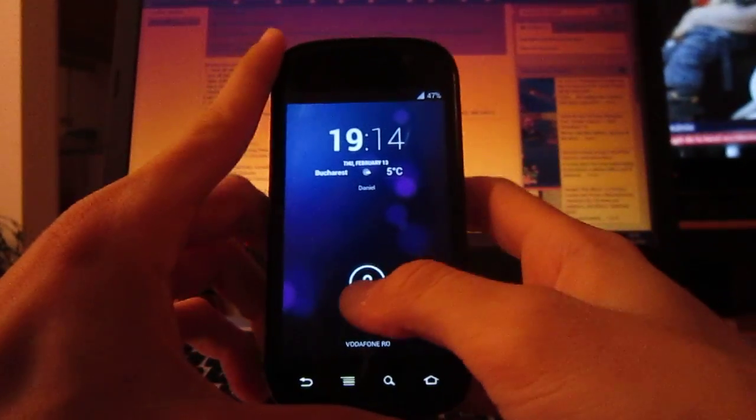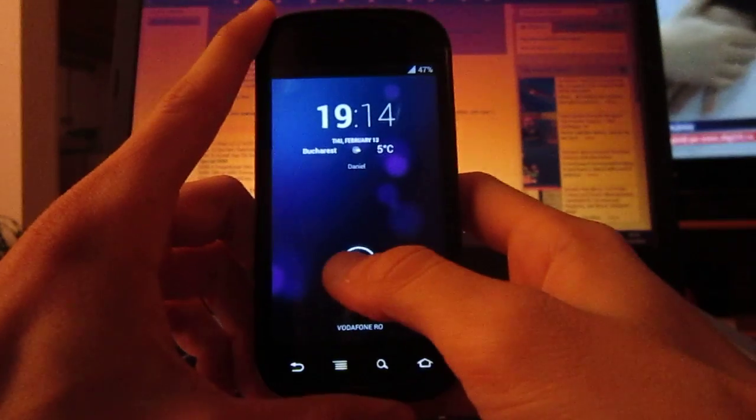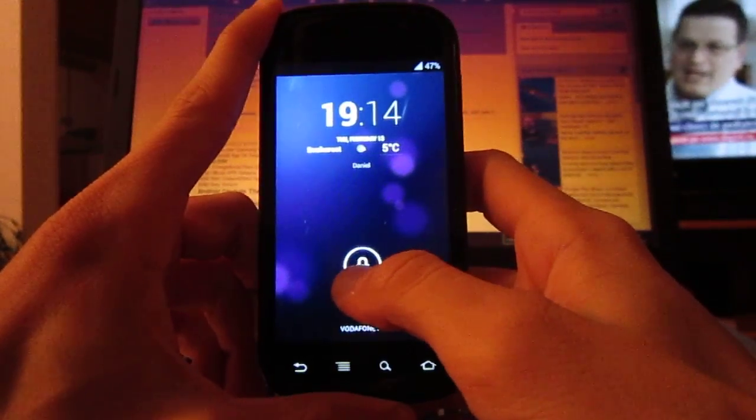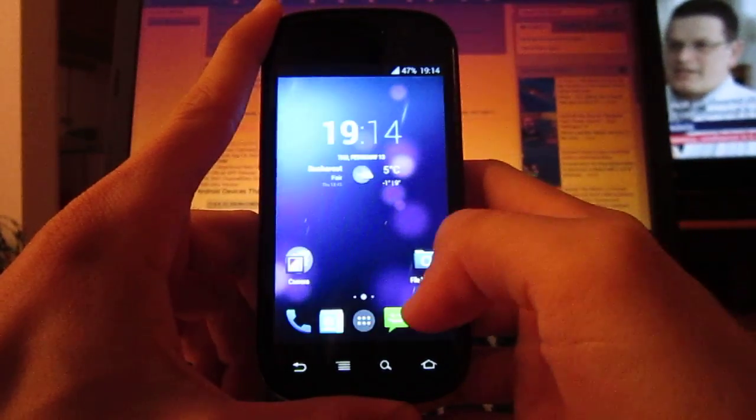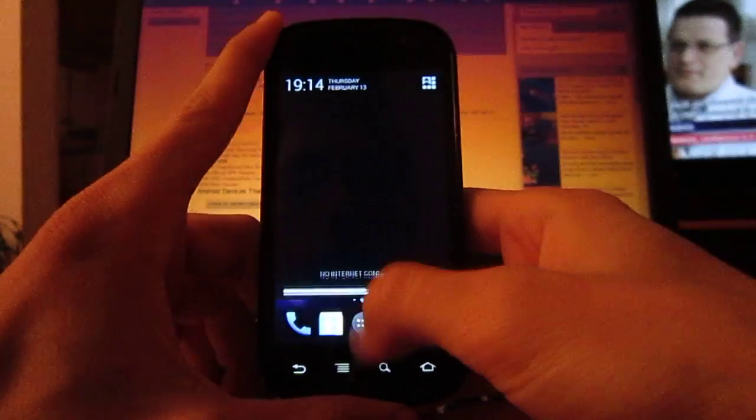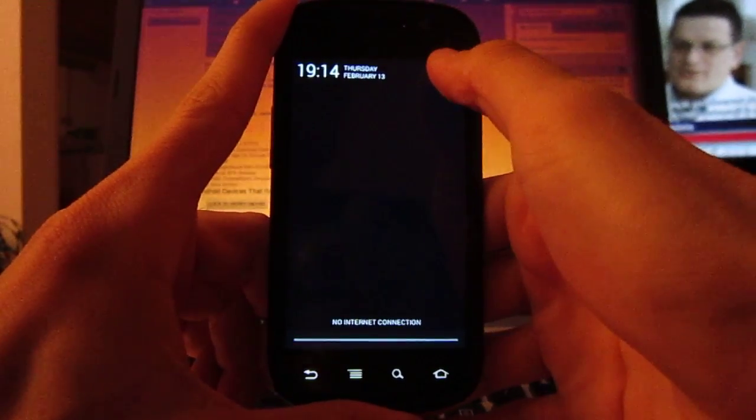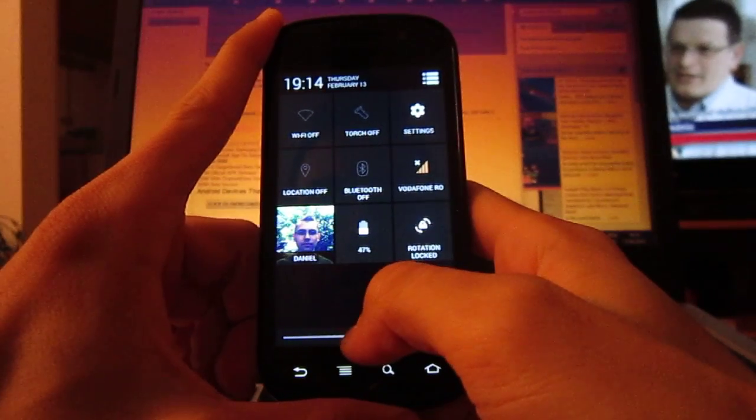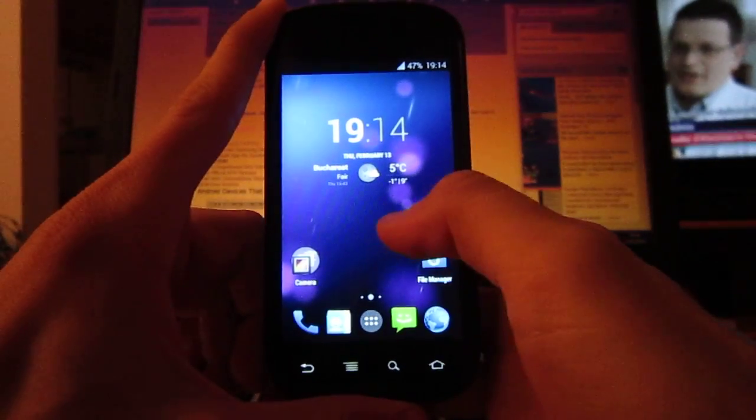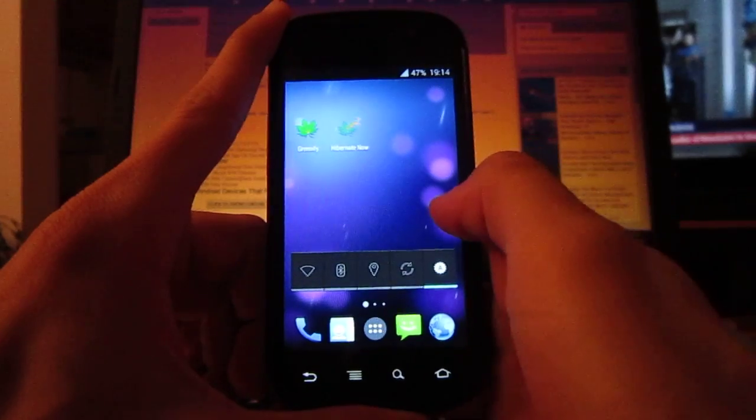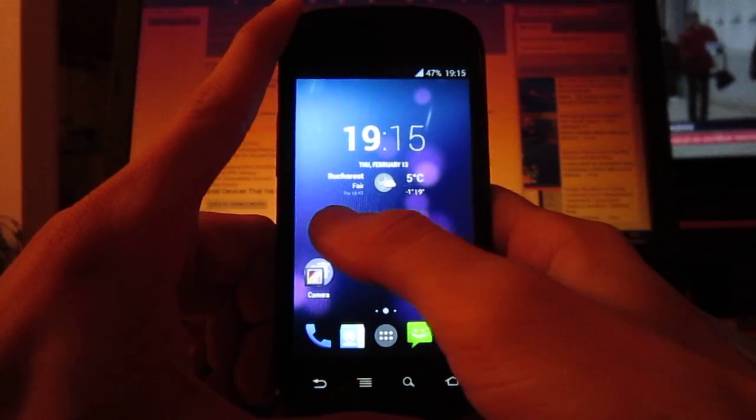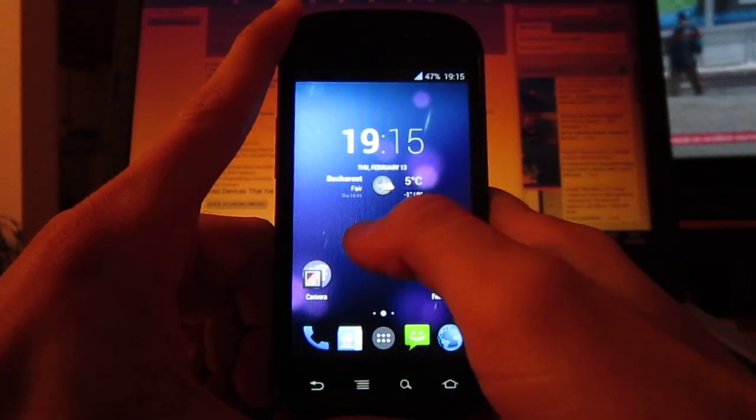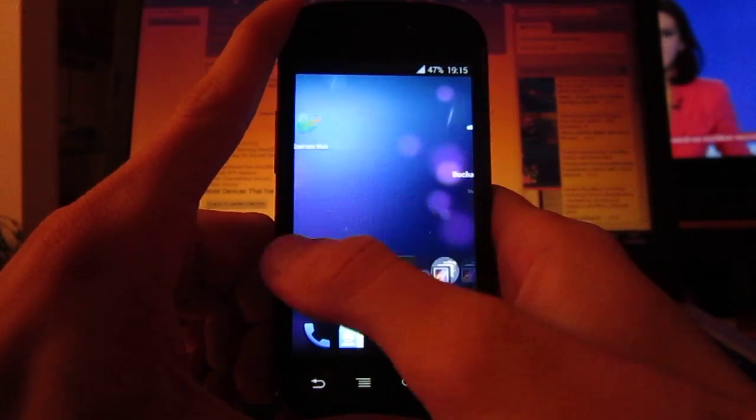Alright, so this is my Nexus S. I've just installed CyanogenMod 11, Snapshot M3 last night, and it's working pretty well. I'm actually surprised. Compared with my previous ROM, CyanogenMod 10 stable, it works even better now on CyanogenMod 11.